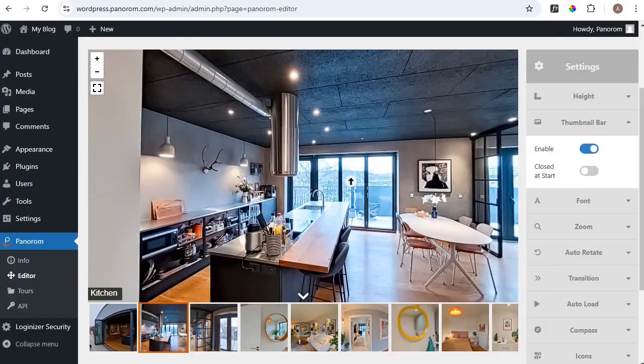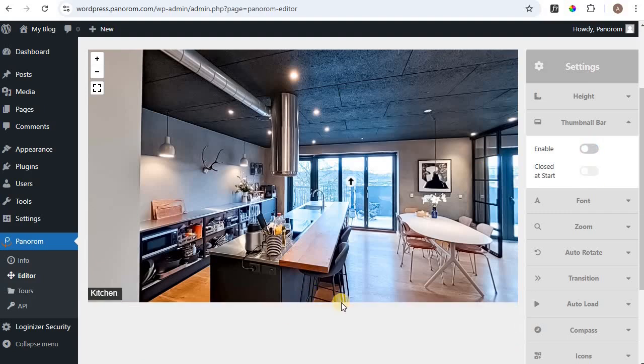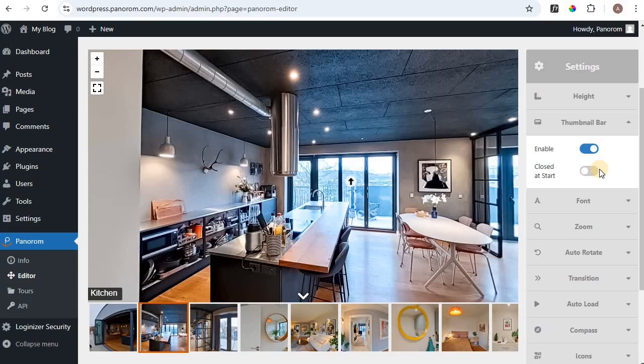Very good. So let's go back to the editor and see what kind of configuration we have for our thumbnail bar. So you can see that the thumbnail bar configuration is here at the settings, and of course it should first be enabled. And if you disable it, it will totally remove the thumbnail bar. So let's enable it again.